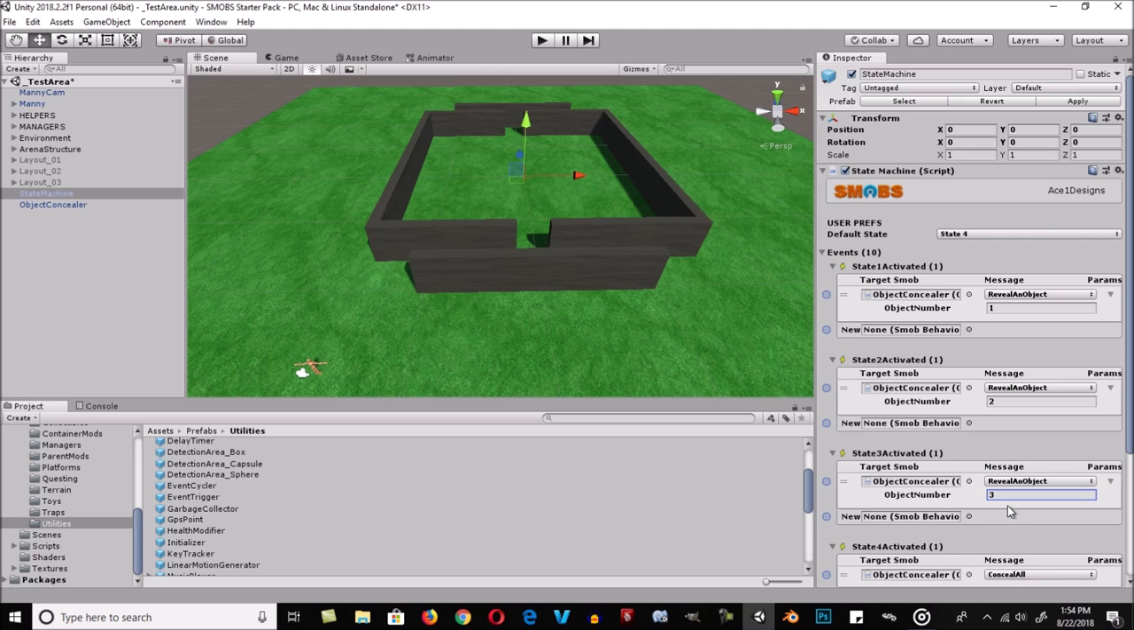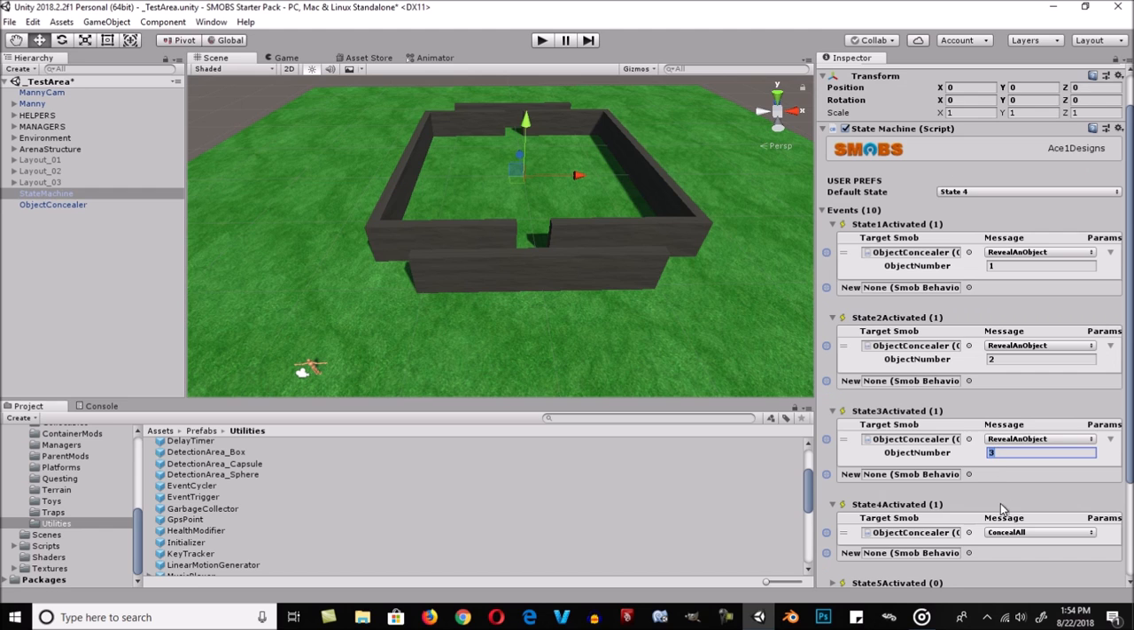Now that our state machine is set up, we can use it to display or hide any layout we want. If we set it to State 1, then our arena will show Layout 01. If we set it to State 2, then the arena will show Layout 02. If we set it to State 3, the arena will show Layout 03. And if we set it to State 4, the field will be empty.